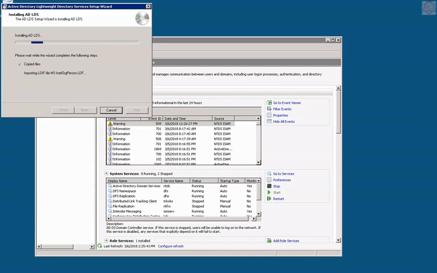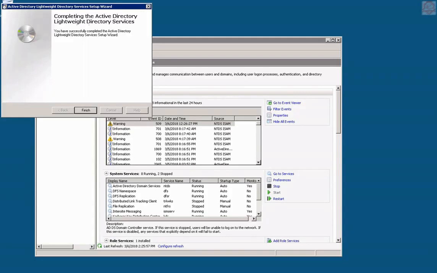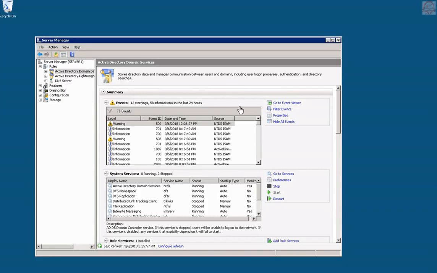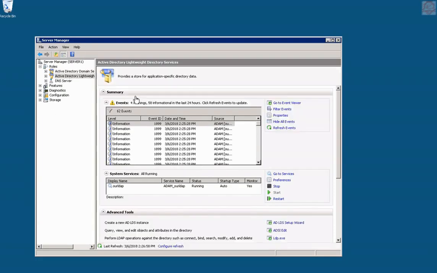Importing different LDIF. You're still waiting. There we go. Finish. That is it. Let's take a look. Okay, it has been finished. So let's go on and take a look at LDAP and see what's happening. There we go. Our LDAP is running. So we are all set. And that's pretty much it.